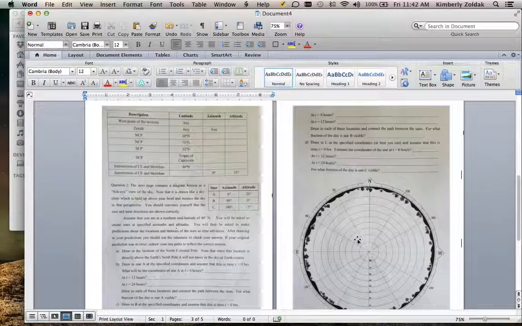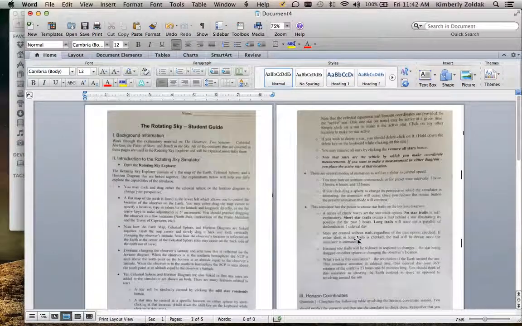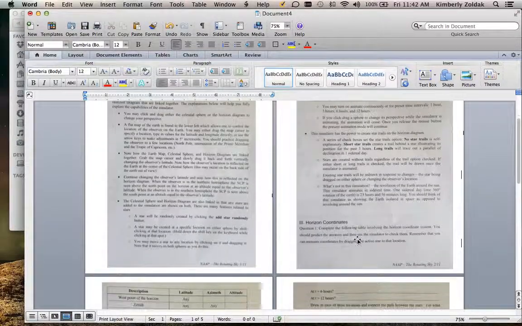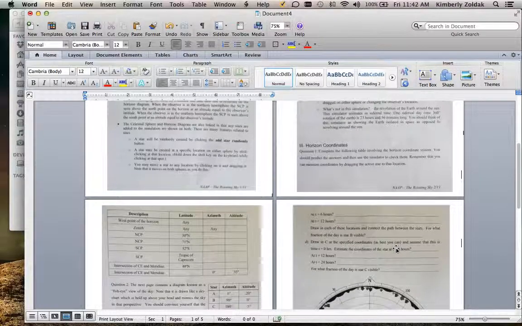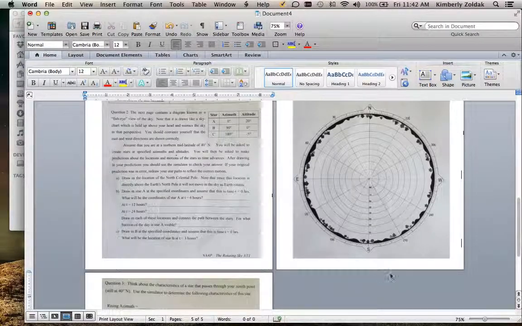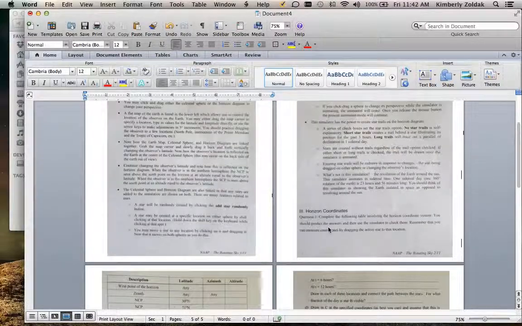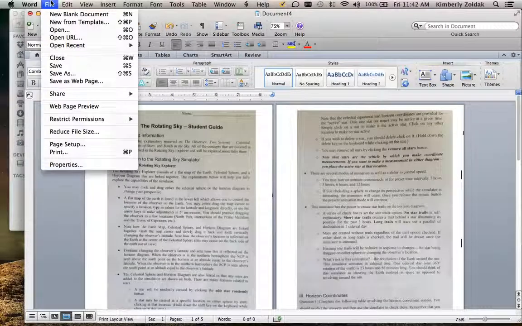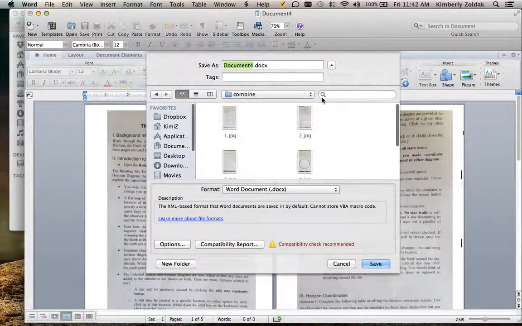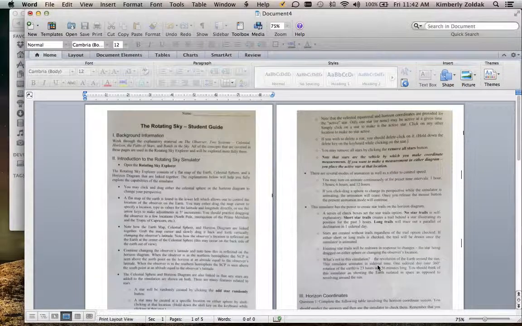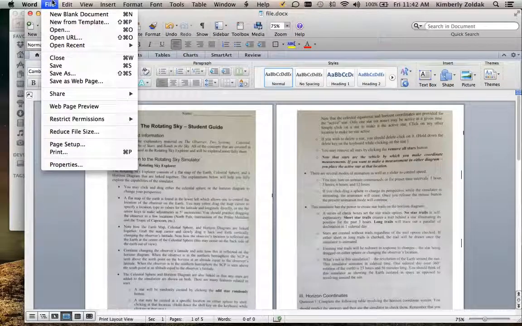Okay, so now that you have all of your images uploaded to Microsoft Word, please make sure that they are in order. So 1, 2, this is 3, this is 4, this one's not labeled, and this bottom one is 5. I would save this Microsoft Word file before you export it as a PDF file, just in case you have to do this twice.